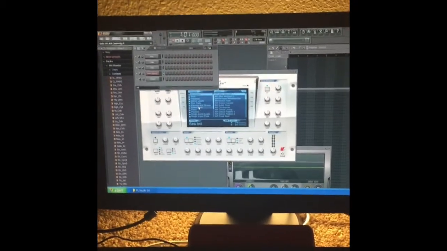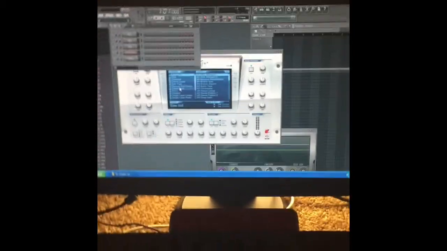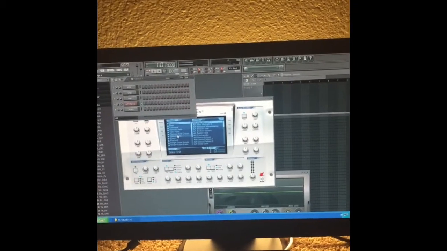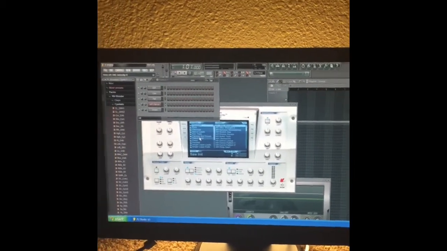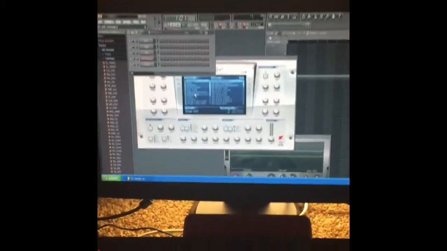Right now I'm using FL Studio. A lot of people knew it as Fruity Loops. It is what it is. I'm native to it, so I'm really comfortable with making music.